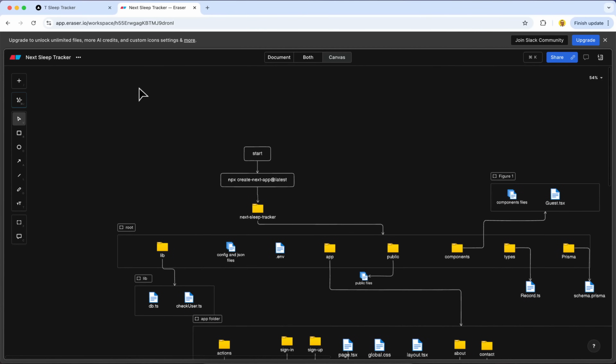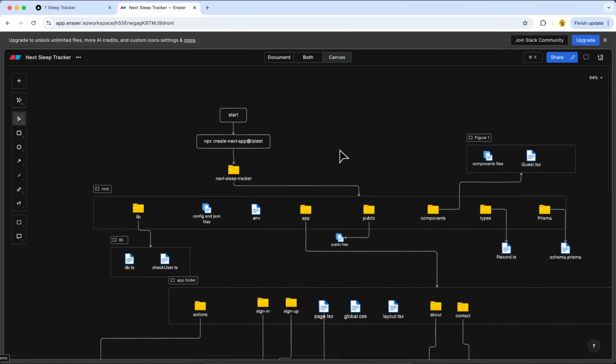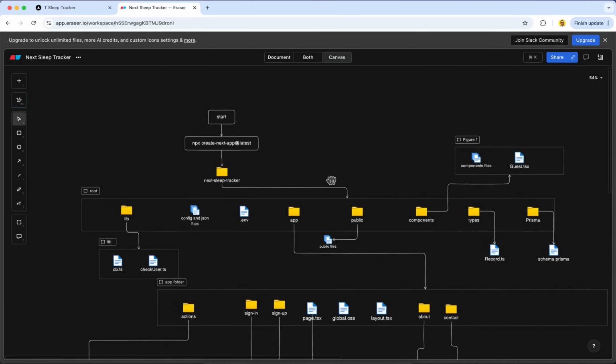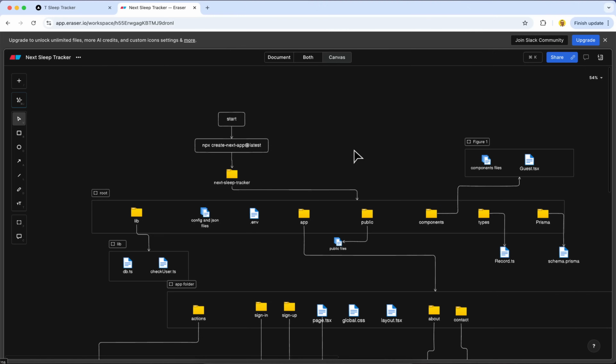By using this eraser.io diagram, I'm going to show you the process of creating the website. I'm also going to share the link of this diagram so you can have access to it, and you can easily see all the structures and folders. So in the first step, we're going to install Next.js.